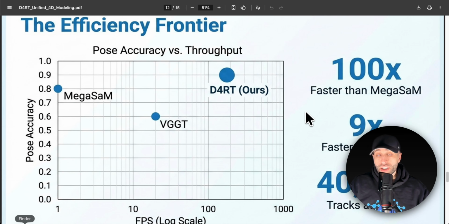To give you some benchmark ideas of how this model works compared to other ones with similar capabilities, you can see that it is 100 times faster than MegaSam, which is one of the well-known ones in the field, 9 times faster than VGGT, and within just 1 frame per second, it can track up to 40,000 tracks.